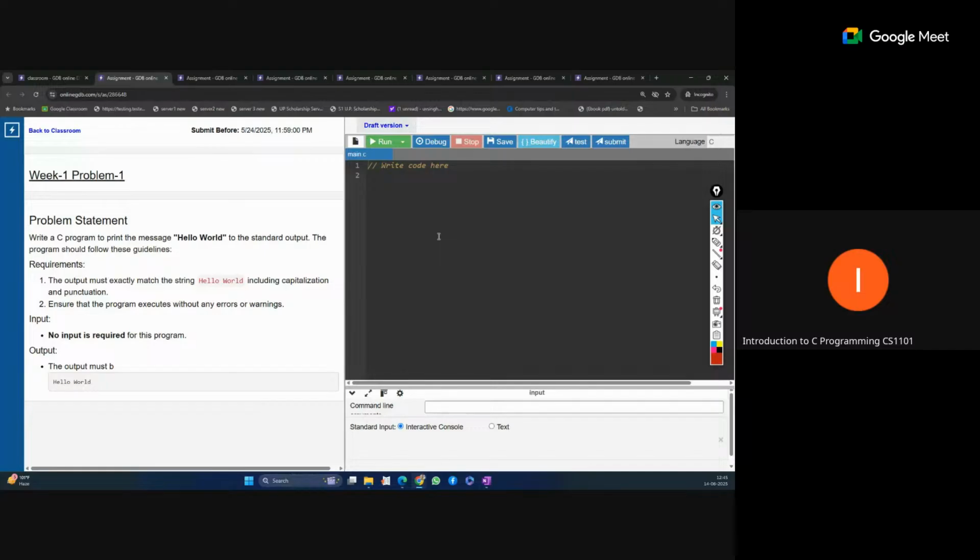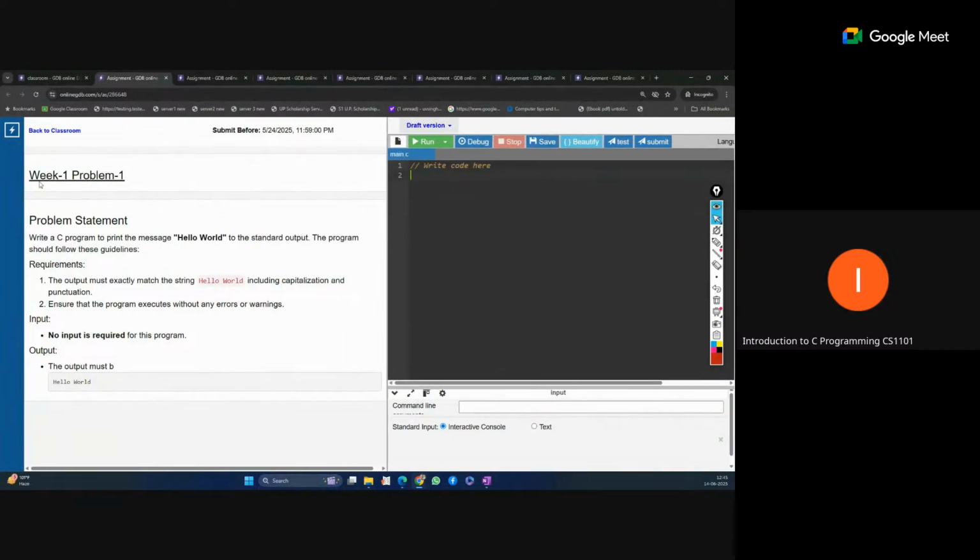Now you can see this is a very similar type of interface, but it is a different portal, so some features may differ. But still you can see the problem statement, as you can see in our course portal also. And here you can also test the public test cases and run the code. You can run the code by clicking on this run button. But for running the code, you have to pass the input.